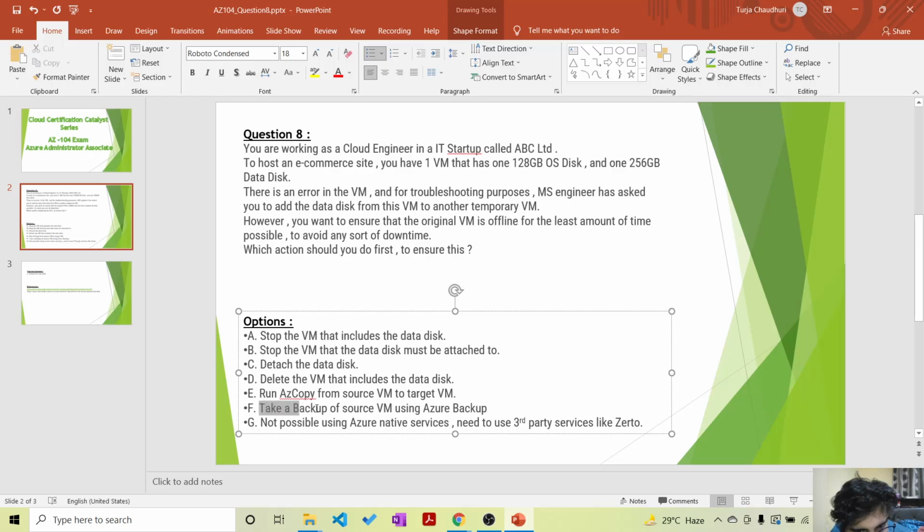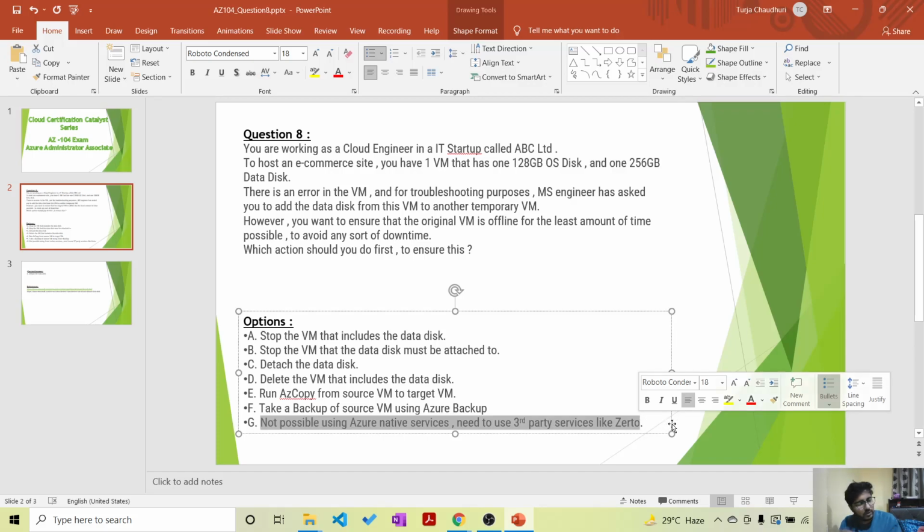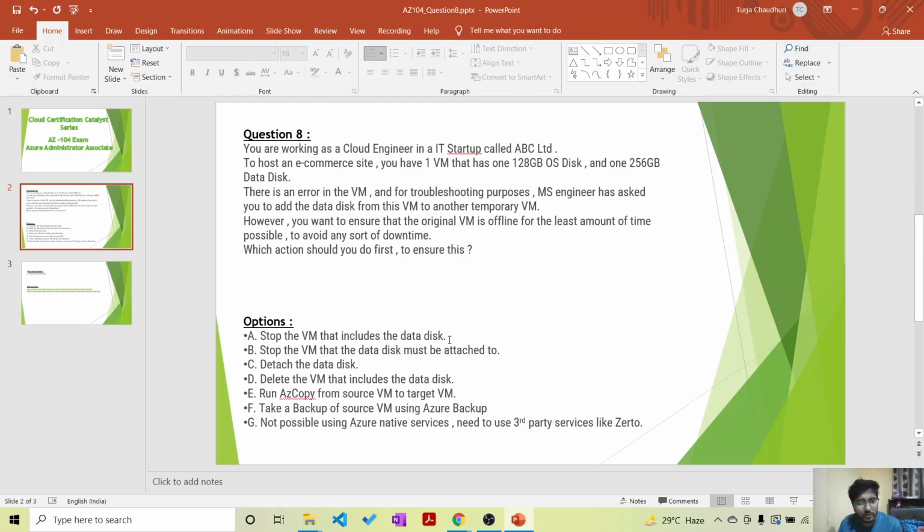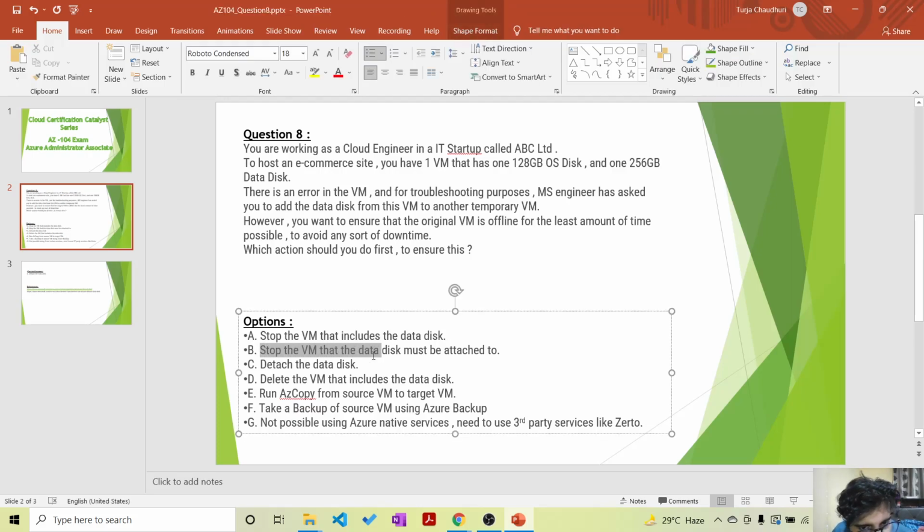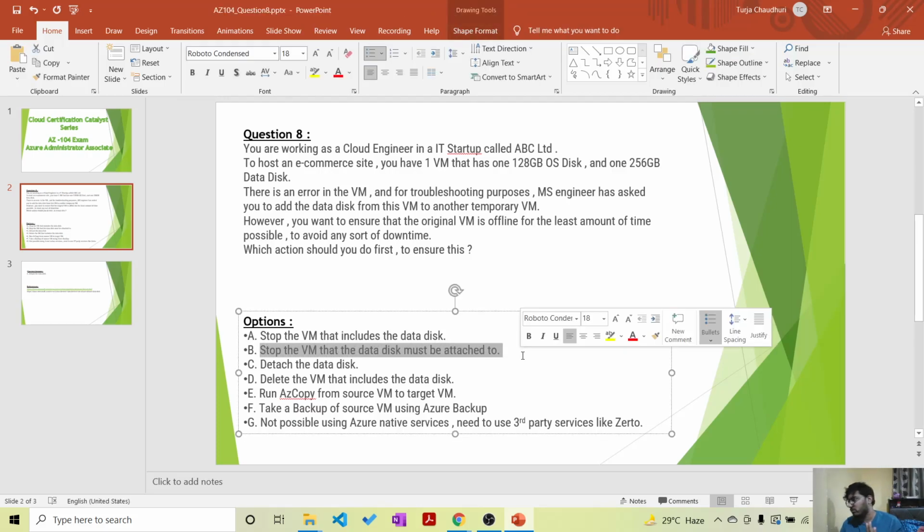Take a backup of the source VM using Azure Backup. Again, not needed. I can obviously do this and restore it, but that is not the point of the question. Not possible using Azure native services, need to use third-party services. This is also not the correct answer, because this is a very simple operation. You can easily do it in Azure. So do I need to stop the VM that the data disk must be attached to? No, there is no need.